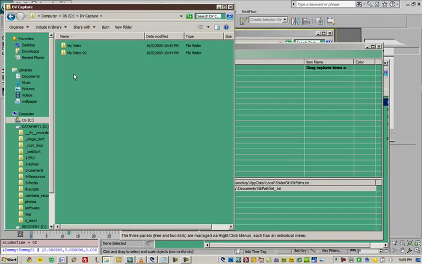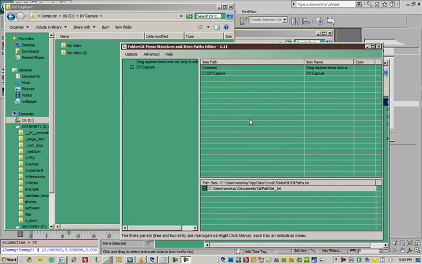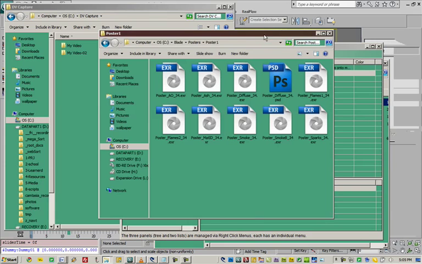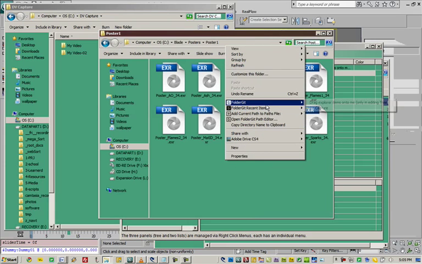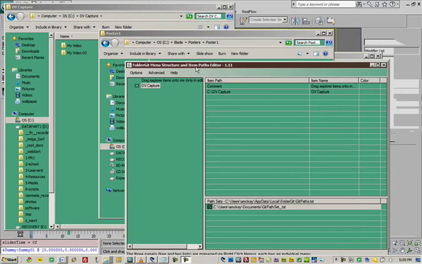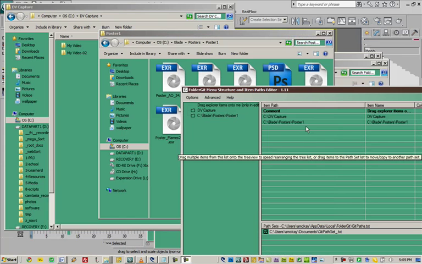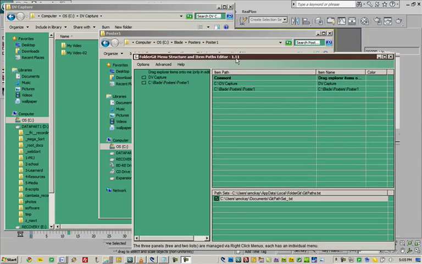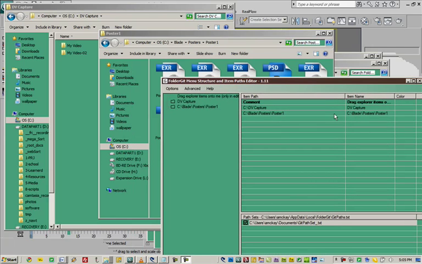But let's say that I accessed my video capture directory quite a lot. What I could do is just drag the directory into the editor here, and it captures the directory. It's got the name of it, the path of it, and everything. And let's say on top of that I had another directory I need to get to. I could do the same thing. I could add current path to FolderGit, and as long as I don't have the editor open at the time, so it refreshes, we can see it's added in here too.